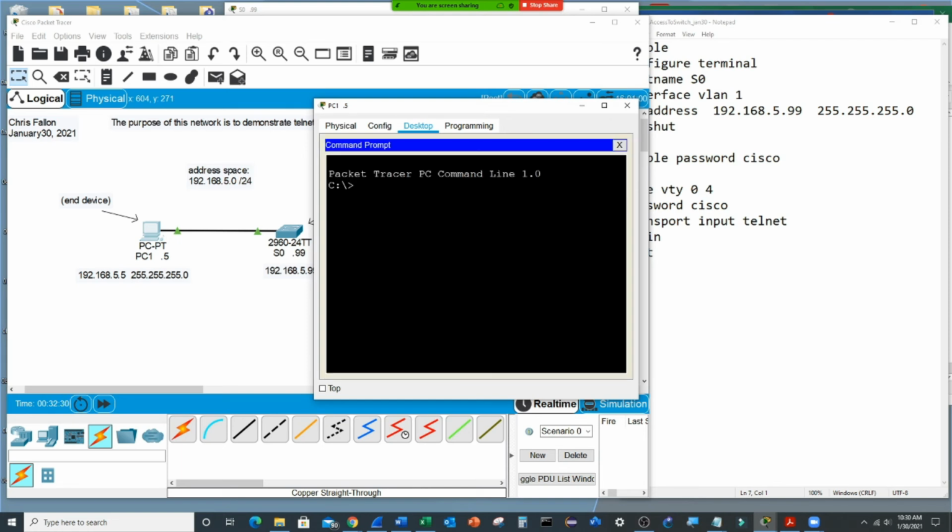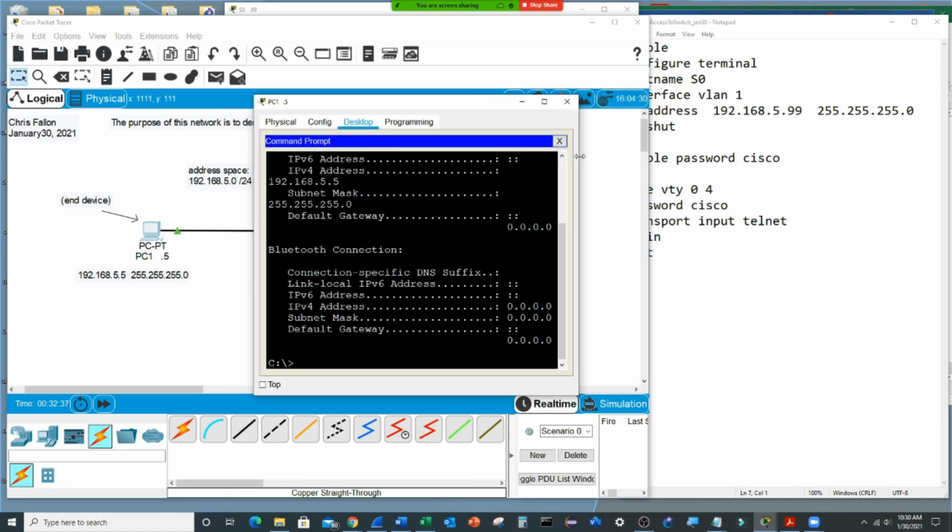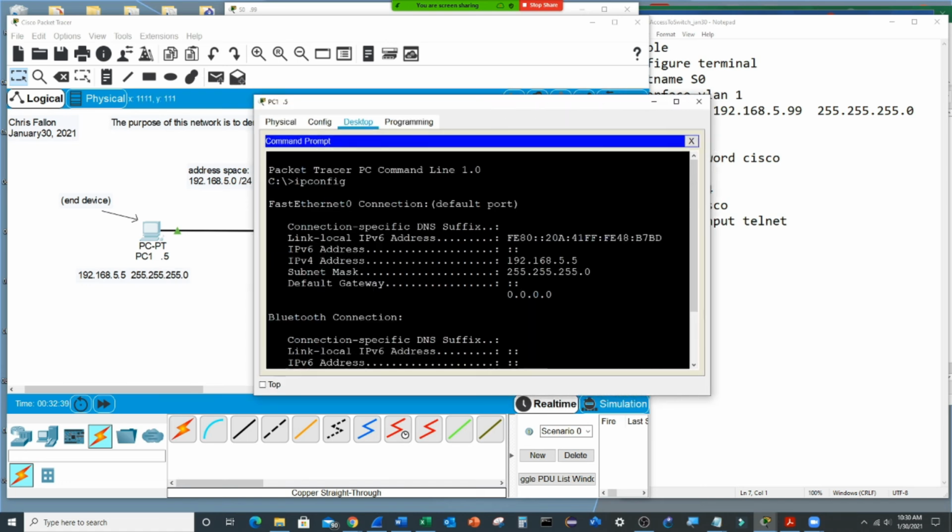Command prompt, we'll type ipconfig to verify our configuration. Scroll up to Fast Ethernet 0 on this host device, and we can see that our IP version 4 address is 192.168.5.5 and the subnet mask 255.255.255.0, and we did not configure a default gateway.